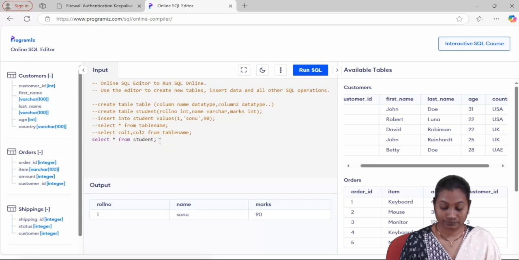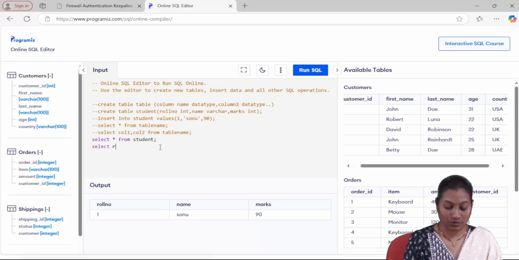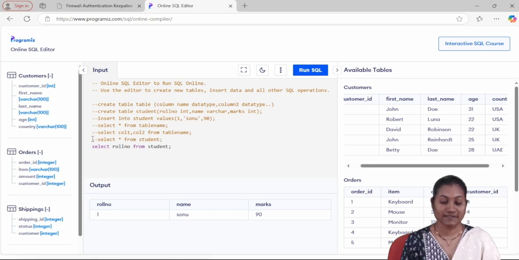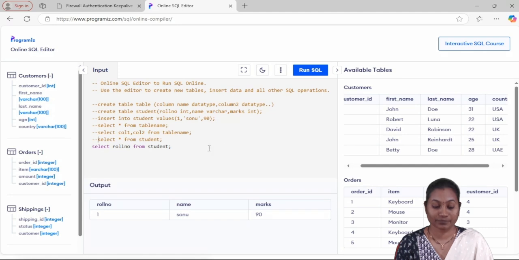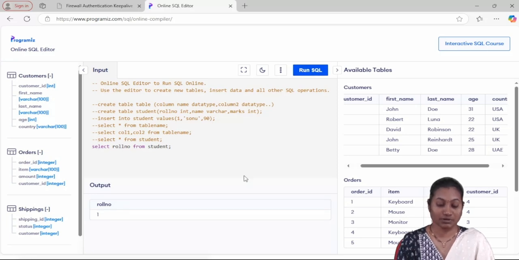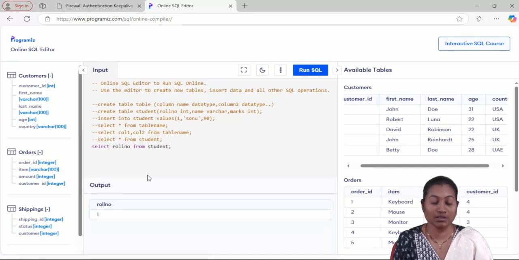Next, let's select specific columns. Select roll number from student. So it has to display only the roll number. Okay, it is showing the roll number. It is not displaying all the details of the table.